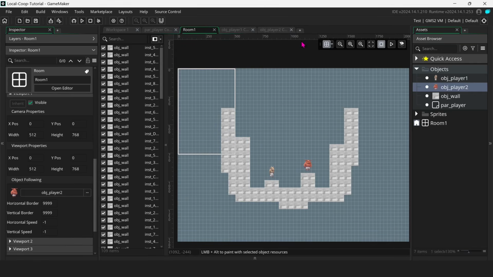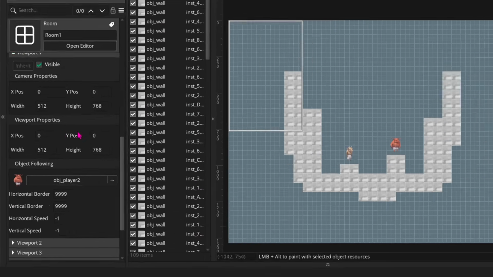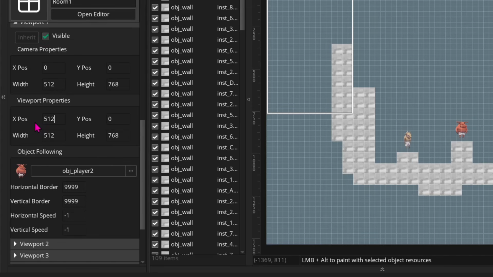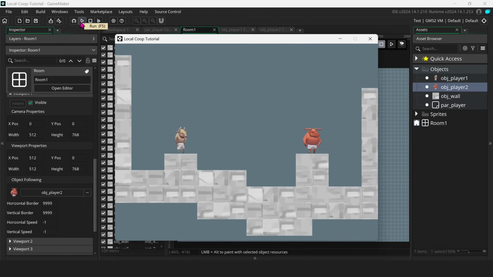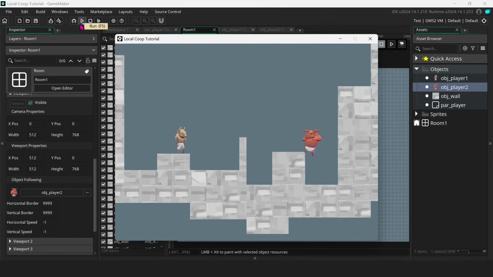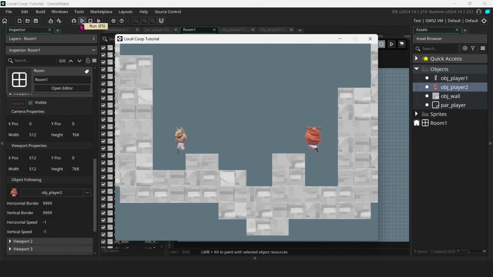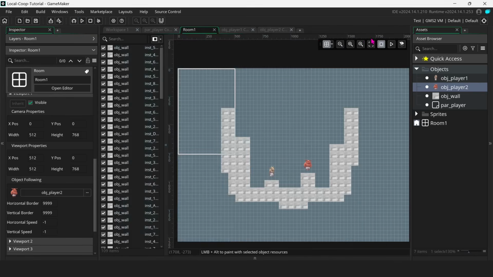To make them be displayed next to each other, we'll have to move one of them to the side by changing its viewport position. Let's set it to 512, so the second view will get displayed directly next to the first one. Now, if we want a little more control over the camera, we can also move it using code. Let's have a quick look at how to do that.